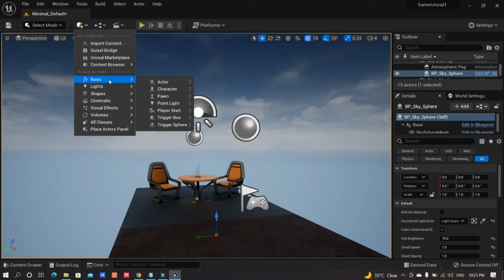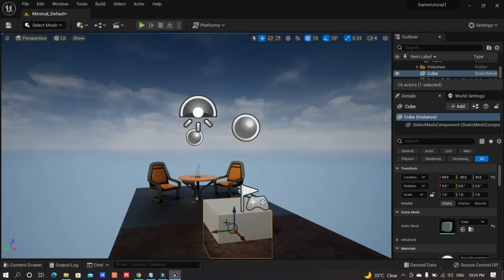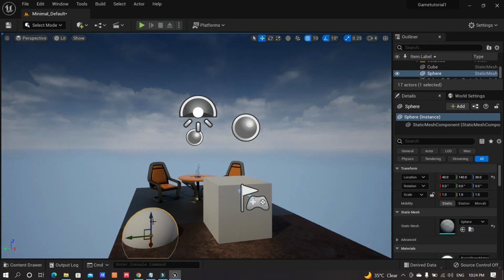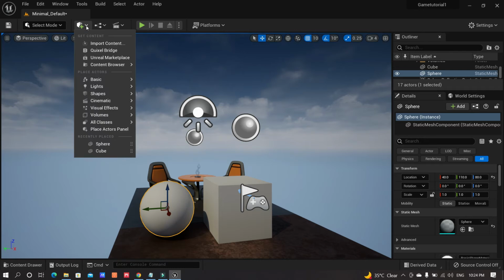If you see here, you have basics, you can have actor and character, and point light and lights, and all the things available to you. You have different lights available as well. Shapes, which are basic shapes which you can just pick and drop. Let's say you want a cube, you could put the cube in your environment. Let's say you want another element, a sphere. You bring a sphere and just put it like that. So this is the availability to you in order to create your environment.